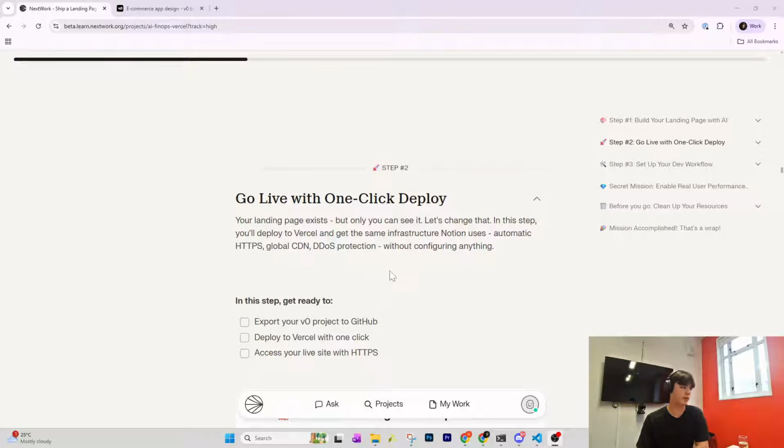Awesome. So now we're going to go live. So we're going to actually take this and deploy it onto a domain. So the landing page exists. It's been created in code. But no one can see it apart from us. So let's change that. In this step, we're going to deploy using Vercel and get the same infrastructure that big companies like Notion use to automatically give HTTPS, which is protection protocol, global CDN, DDoS protection, and more without configuring anything.